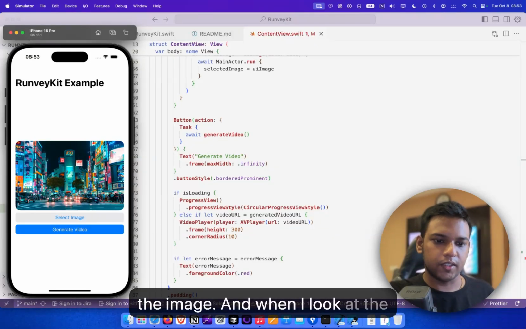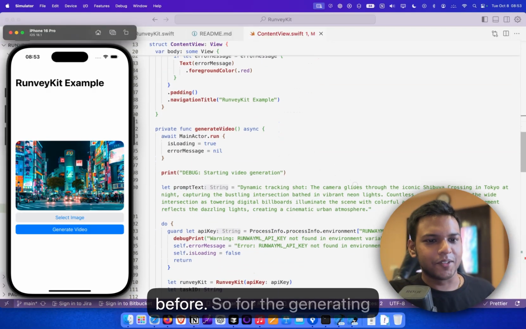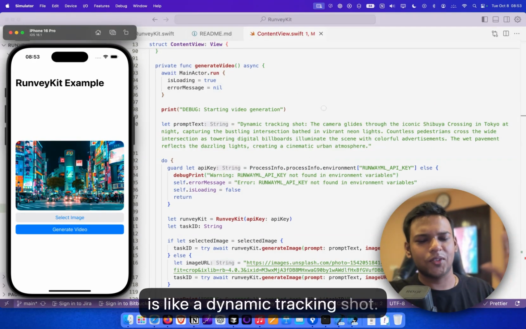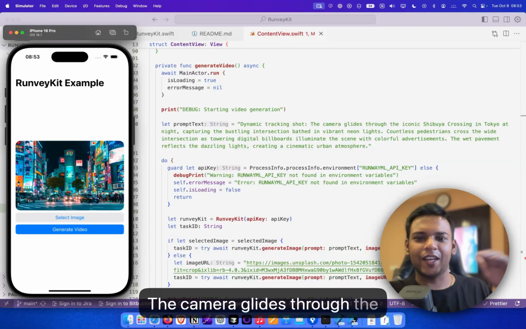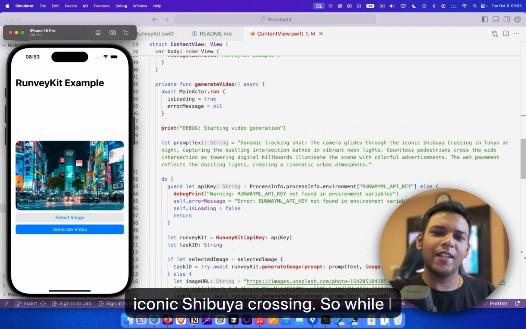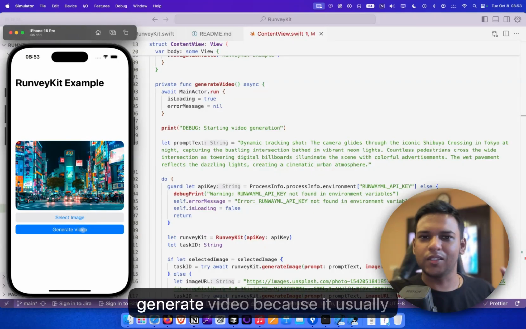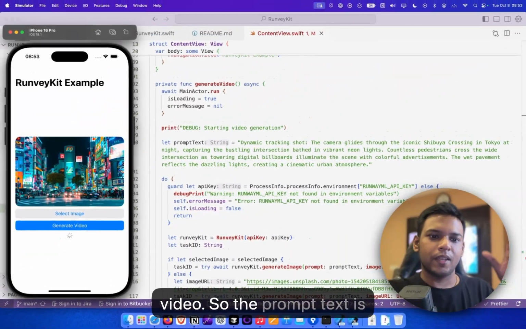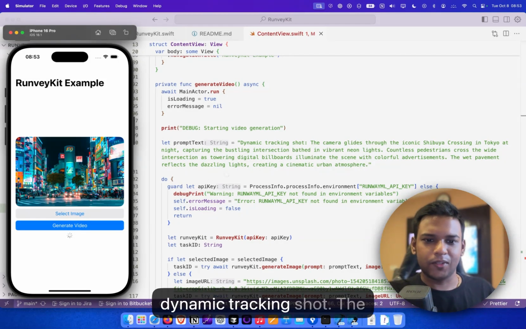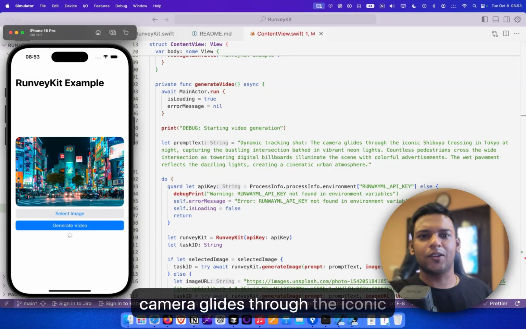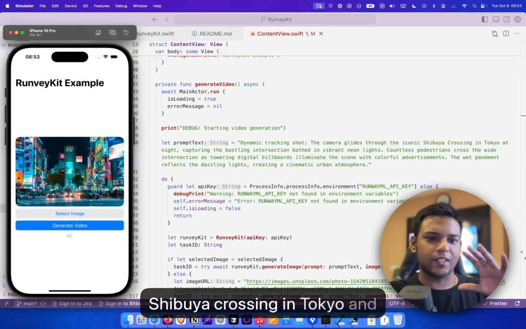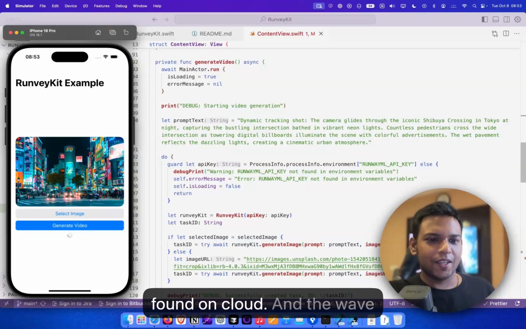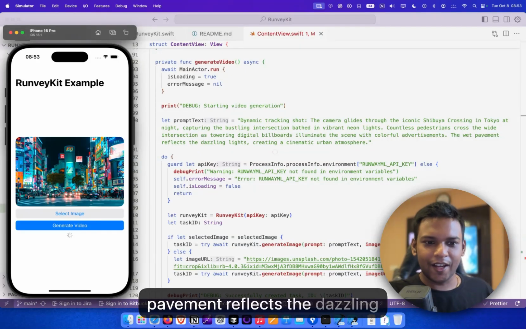And when I look at the code, for generating the video I pass in the prompt, which is a dynamic tracking shot. The camera glides through the iconic Shibuya crossing. While I say all this, I will click on generate video because it usually takes some time to generate the video. So the prompt text is: dynamic tracking shot. The camera glides through the iconic Shibuya crossing in Tokyo, capturing a lot of words that I found on Claude. And the wet pavement reflects the dazzling lights.